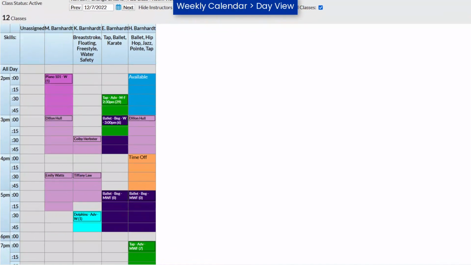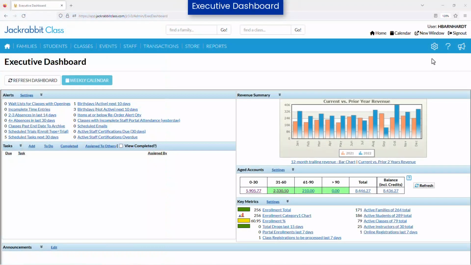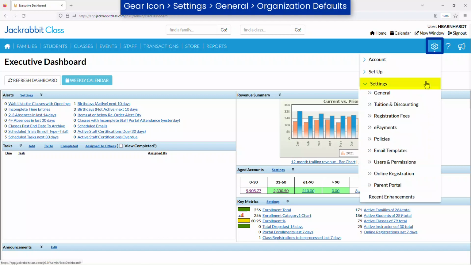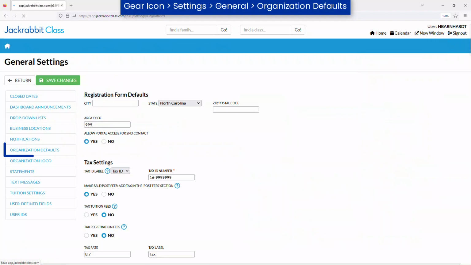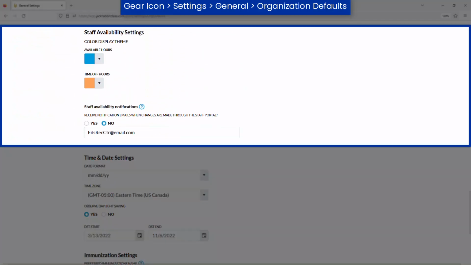Knowing when staff is available to work and when they need time off is important for scheduling classes and finding substitutes. To view and adjust your settings for staff availability, go to the gear icon, Settings, General, Organization Defaults, and scroll down to the Staff Availability settings.